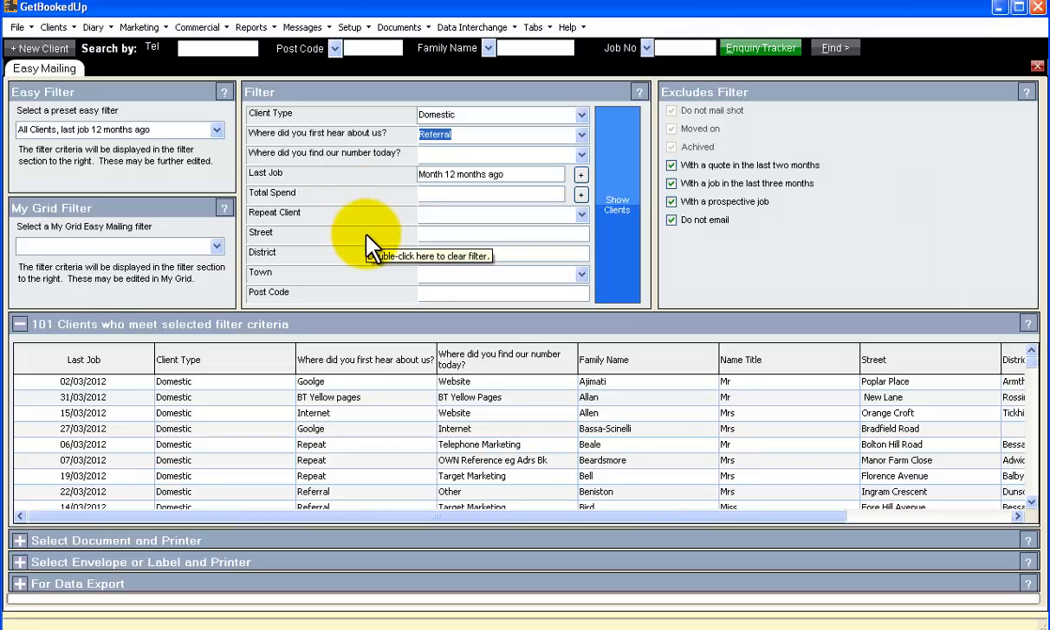At street level, you can mail shot everybody in the same street, which is quite effective as well. Or everybody in the same district, or the same town, or even the same postcode, or postcode sectors. So if you want to mail shot everybody in, for instance, the DN1 postcode, you can pop that in there and it'll mail shot everybody in the DN1 postcode. So this center filter allows you to create, just using some simple drop down boxes, a list of people that you can send a mailing to.